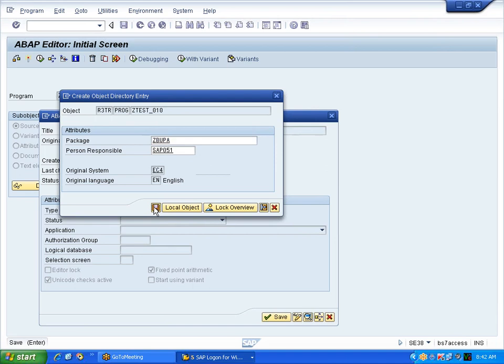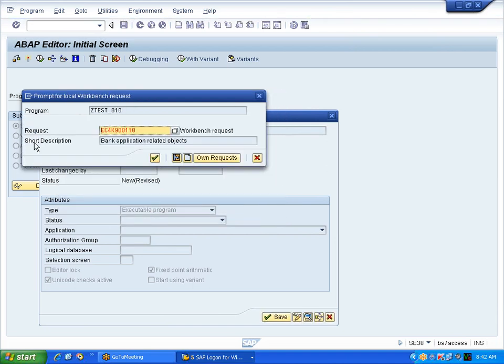When you click on save, what will happen? It's asking for a transport request. This is the one which we have seen in the SE10 transaction. I want to create a new transport request and save it. Then you can click on create, so that one more new number will be generated by SAP. In that number you can save the program. If you want to see the existing transport requests, click on own requests.